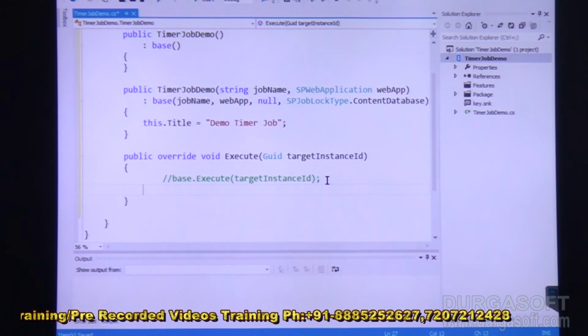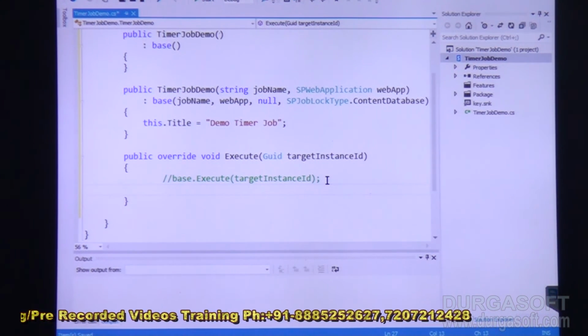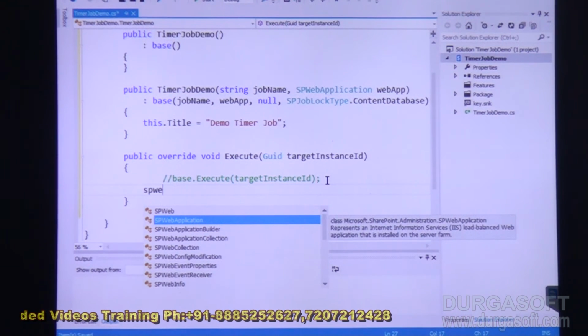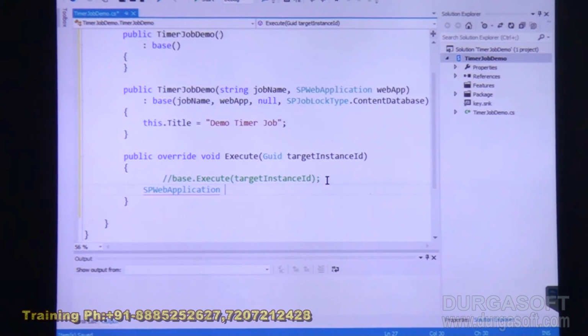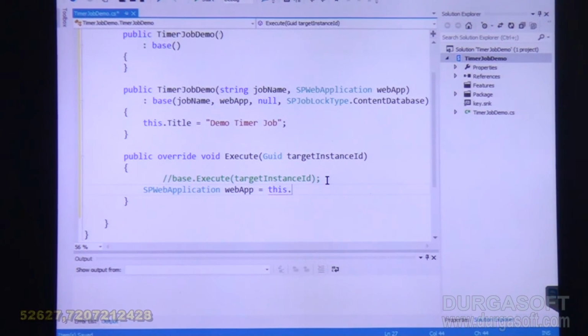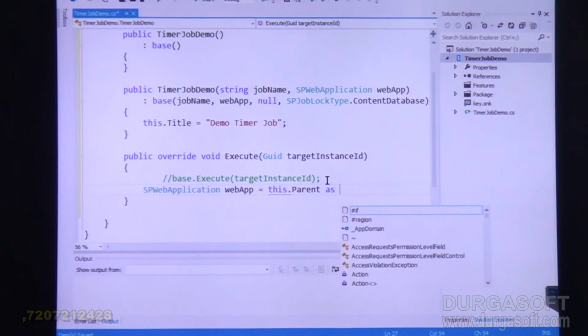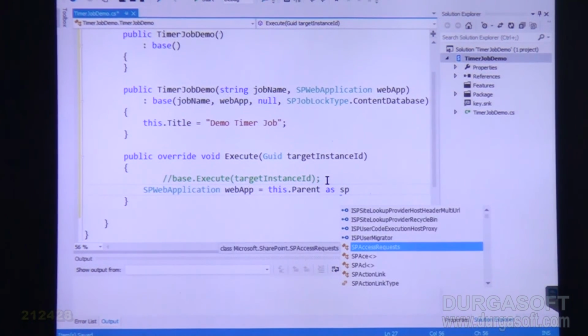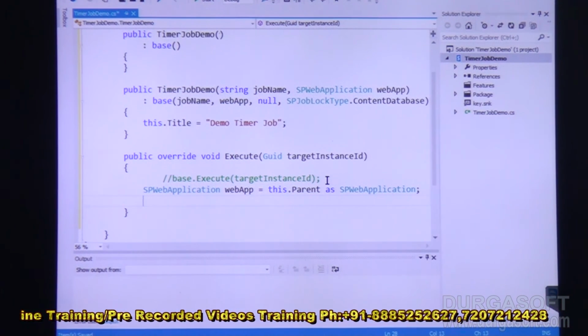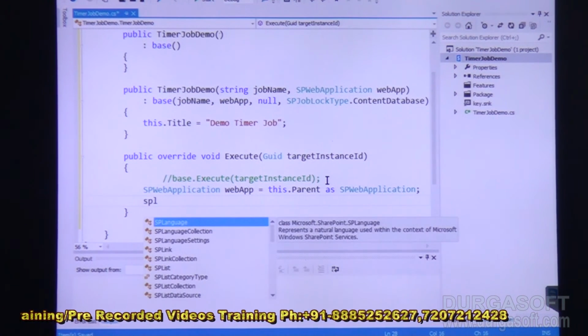So what I wanted to do, first I wanted to make a connection to the web application. For that we have SPWebApplication, which sits under the namespace Microsoft.SharePoint.Administration. SPWebApplication, let me create an object equals to, as we can't get the SPContext, but we still have this page being rendered, this dot parent as SPWebApplication. Okay, now once I created this web object for the web application, I can directly go to SPList.